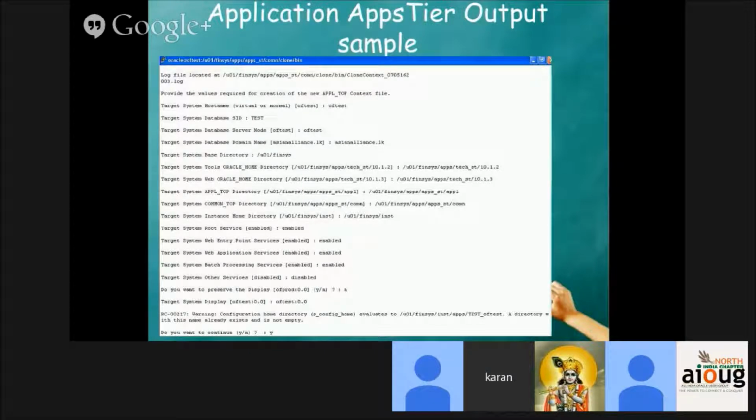Last thing, it will ask you for display. Now the importance of display is there on the application node because up till 11i, reports used to run on a display server. So if the display was not set properly, your report output would never come correctly.